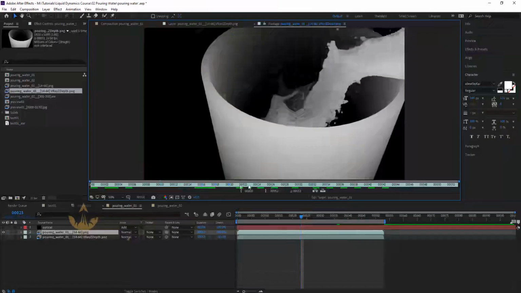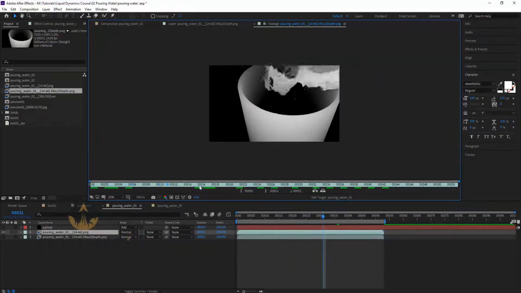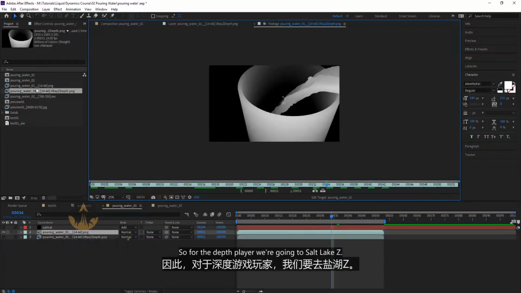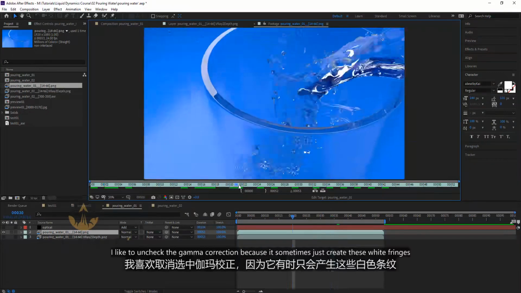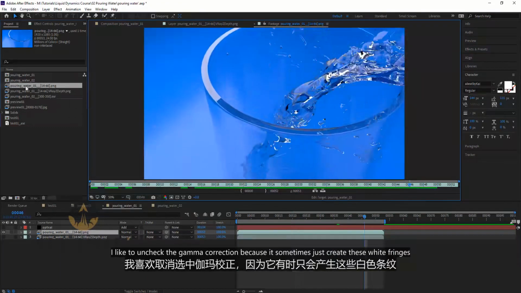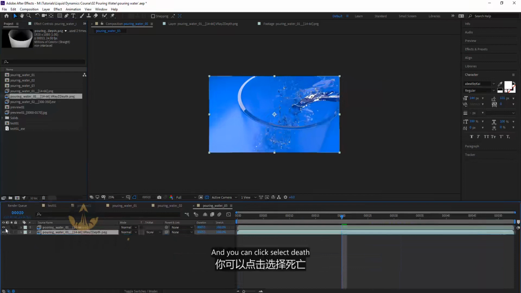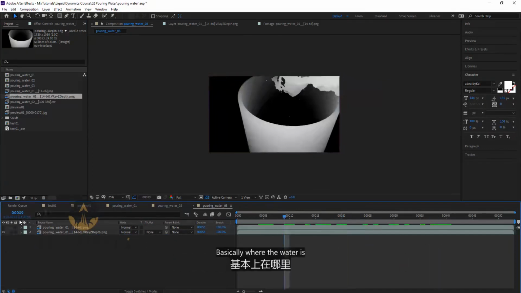So this is the Z-depth pass. You can see that it basically gives you values from white to black depending on how far objects are from the camera. And we can use this to create a sort of a fake shallow depth of field. And this was the raw render of just the water flow. So let me import that shot and make a new composition. And then let's drag the Z-depth right under that. So we have it right there.